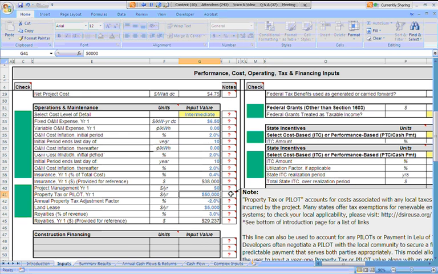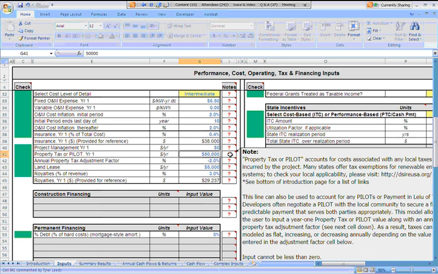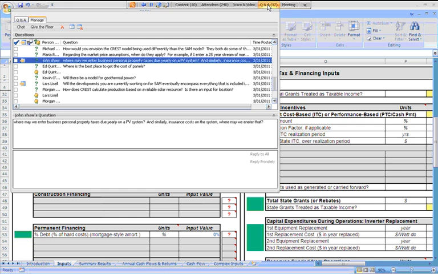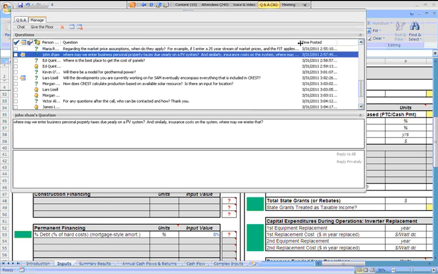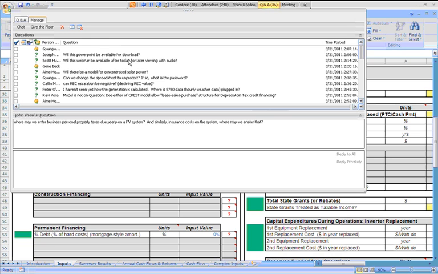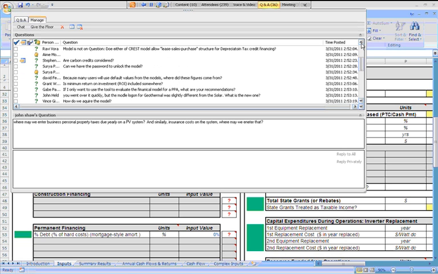Will the developments you are currently working on for SAM eventually encompass everything that is included in CREST? No, I don't believe so. Well, any input that is available in CREST is definitely available in SAM. I would say another advantage of SAM is that where there is a single place to input state utility taxes in CREST, there is the opportunity to layer in multiple incentive streams in SAM. So if you have a complex level of incentives at the state utility basis, or SREC or REC prices, or want to look at carbon prices, then in combination with those other incentives, SAM might be the better tool for you.